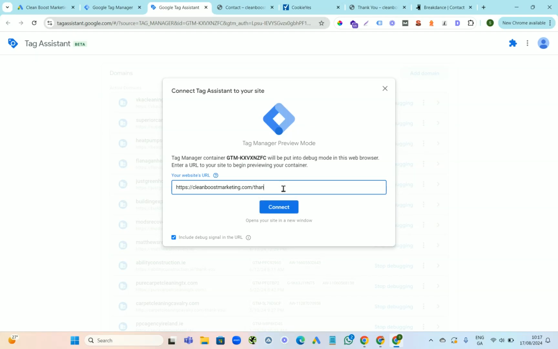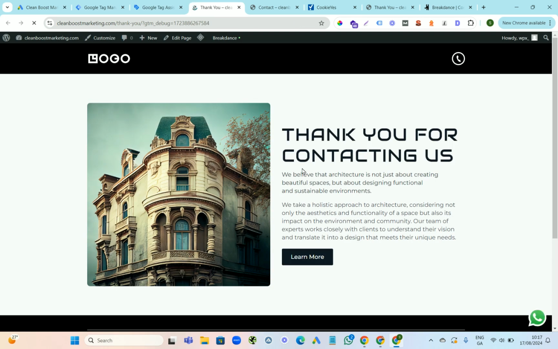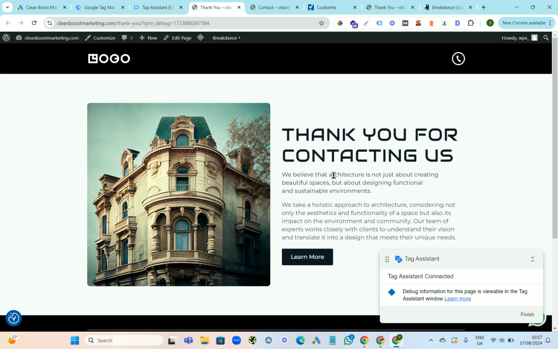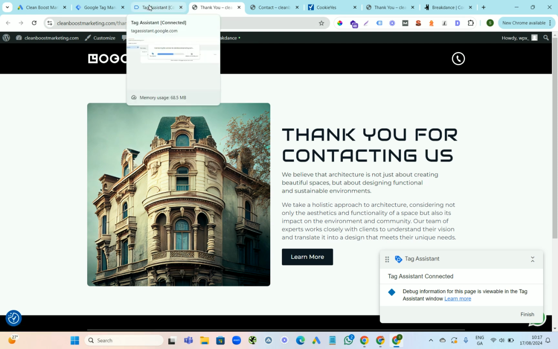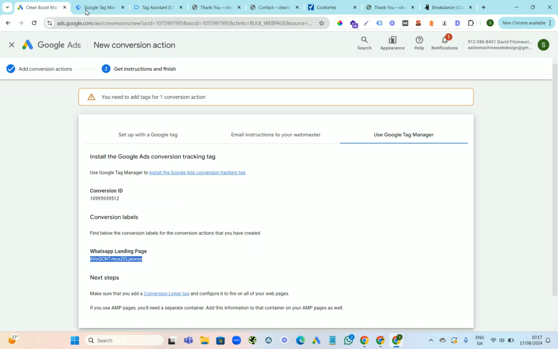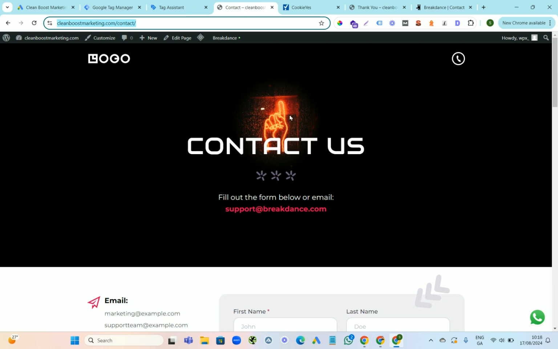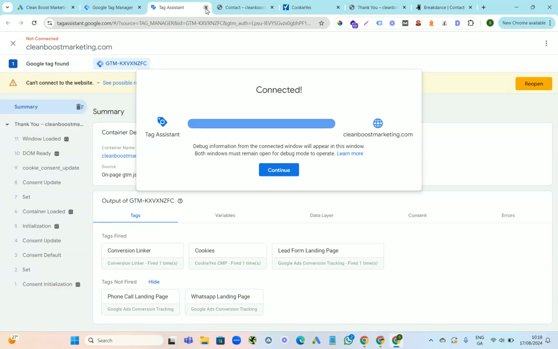So slash thank-you, with a dash. Then straight away when we land on this page, the tag should fire. Let's see what happens if it's all working correctly. So this is the thank you page, and if I come back to the Tag Assistant, as you can see, that tag is after firing. So this means all our Google Ads and Google Tag Manager is firing. It's all working quite well.